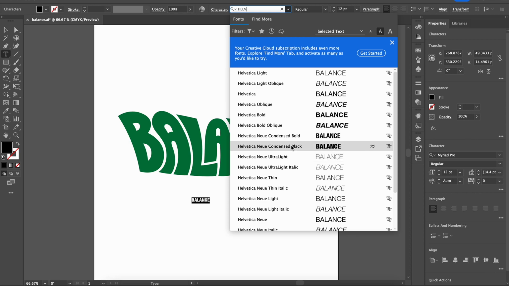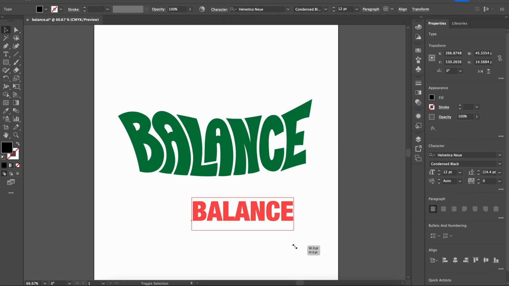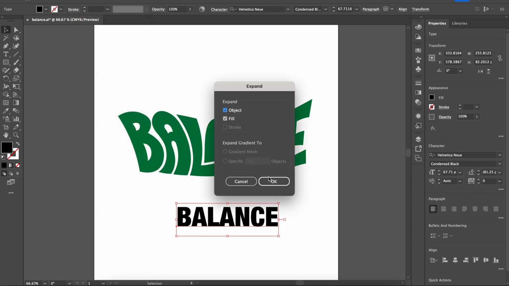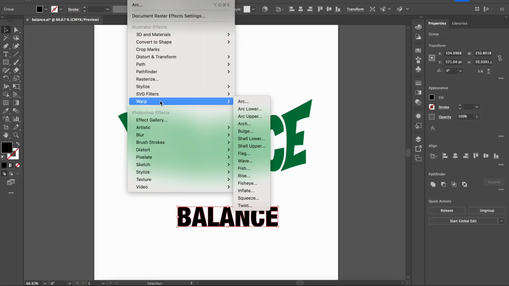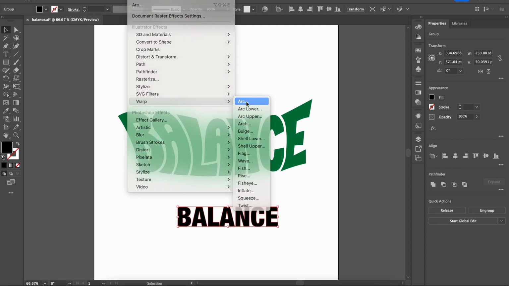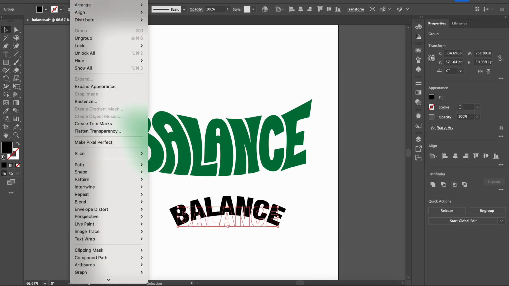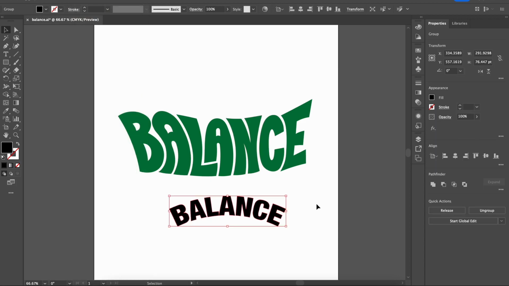Let's just use Helvetica, use shift, scale it up. And make sure you go to object, expand. So this is if you want to do it using normal text. So you just go to effect, warp, maybe add an arc or something, if that looks good. And then go to object, expand appearance, and there you go.